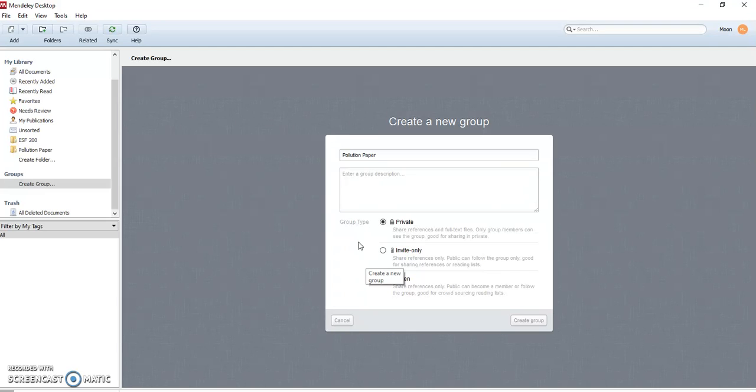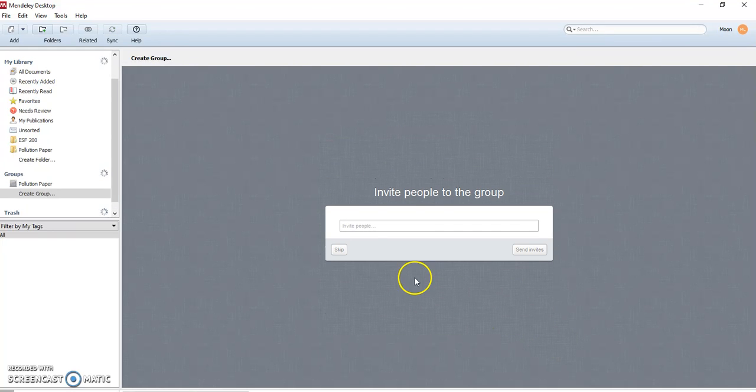Only under a private group can you share full text files or PDFs. You can share references with all three types, but for the open group you cannot share PDFs. So we'll stick with the private group. Click Create Group, and then you can just invite people.